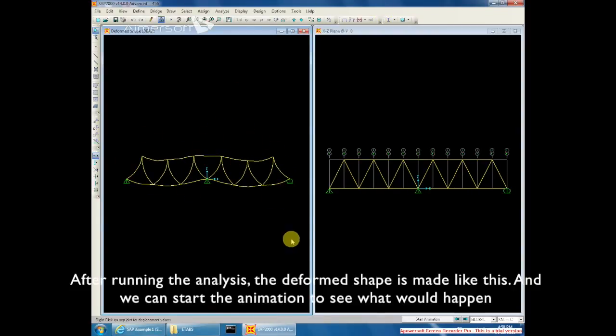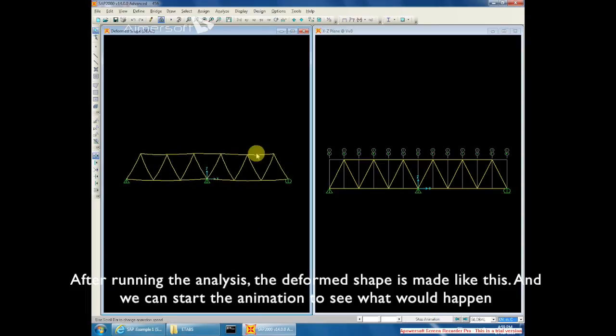And after running the analysis, the deformed shape is made like this, and we can start the animation to see what would happen.